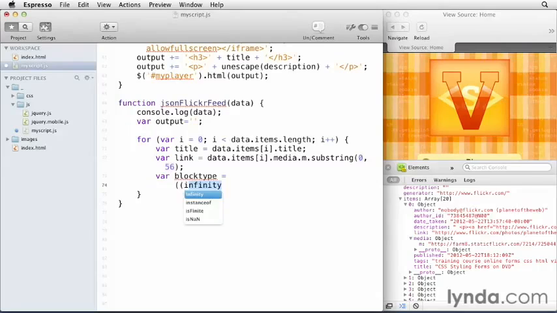The index modulus 3. If it's 2, then we're going to set the block type variable to be c, or the third column. And then we'll do the same thing, but if the remainder is 1, then it'll get the b. And these actually should be colon, colon. Otherwise, it's just going to get a as the value here.